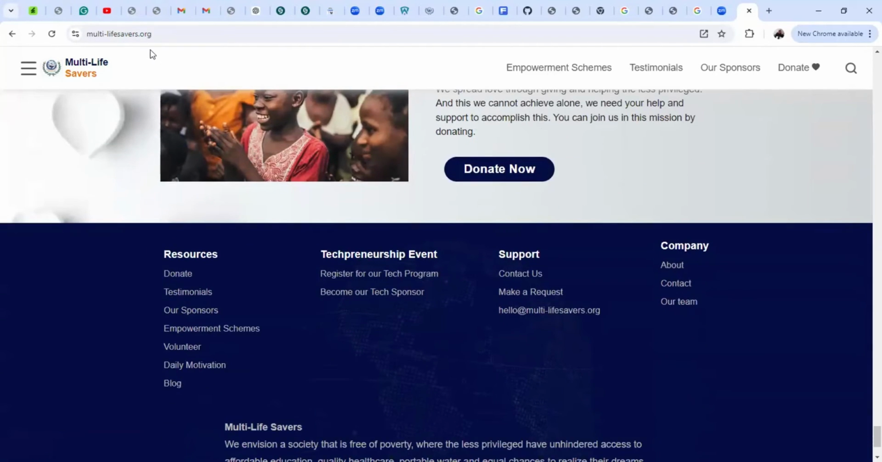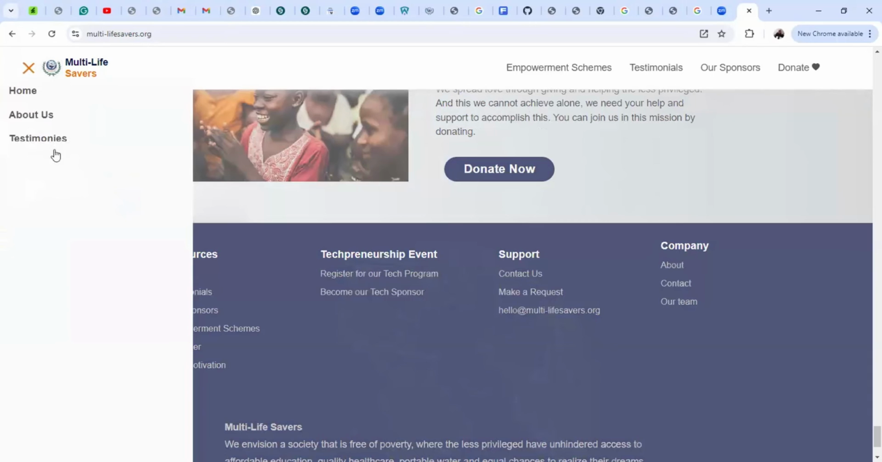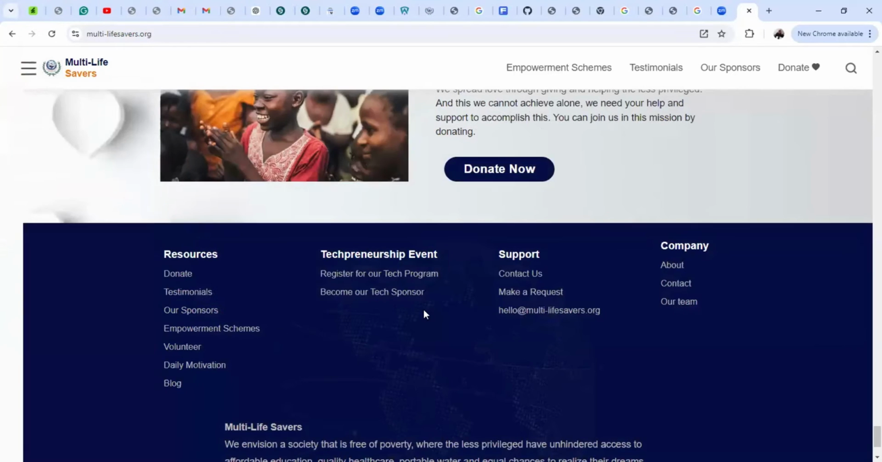But this is the navigation bar. This is the sidebar here, and this is the footer. So all those things are the essentials of a website. You need to understand them, to work with them, if you want to build a complete website on your own.